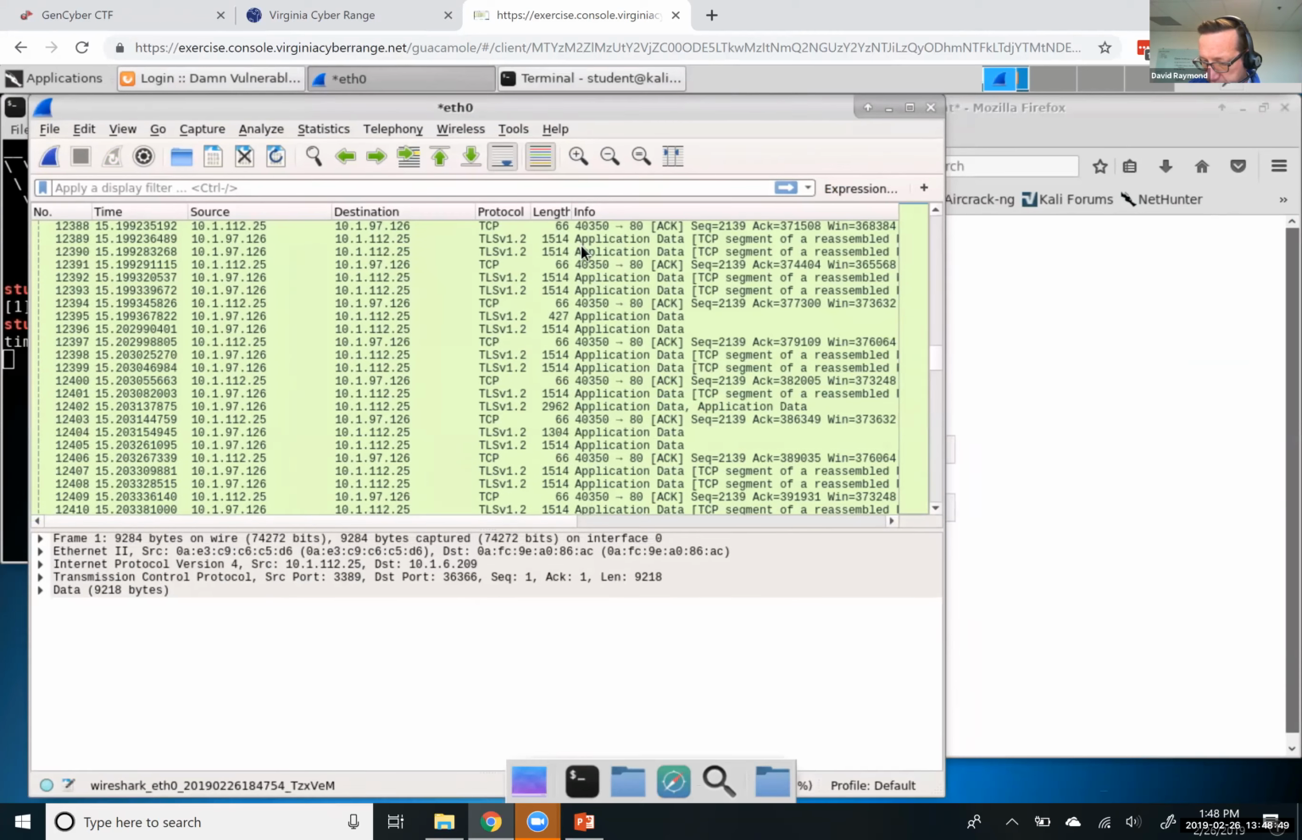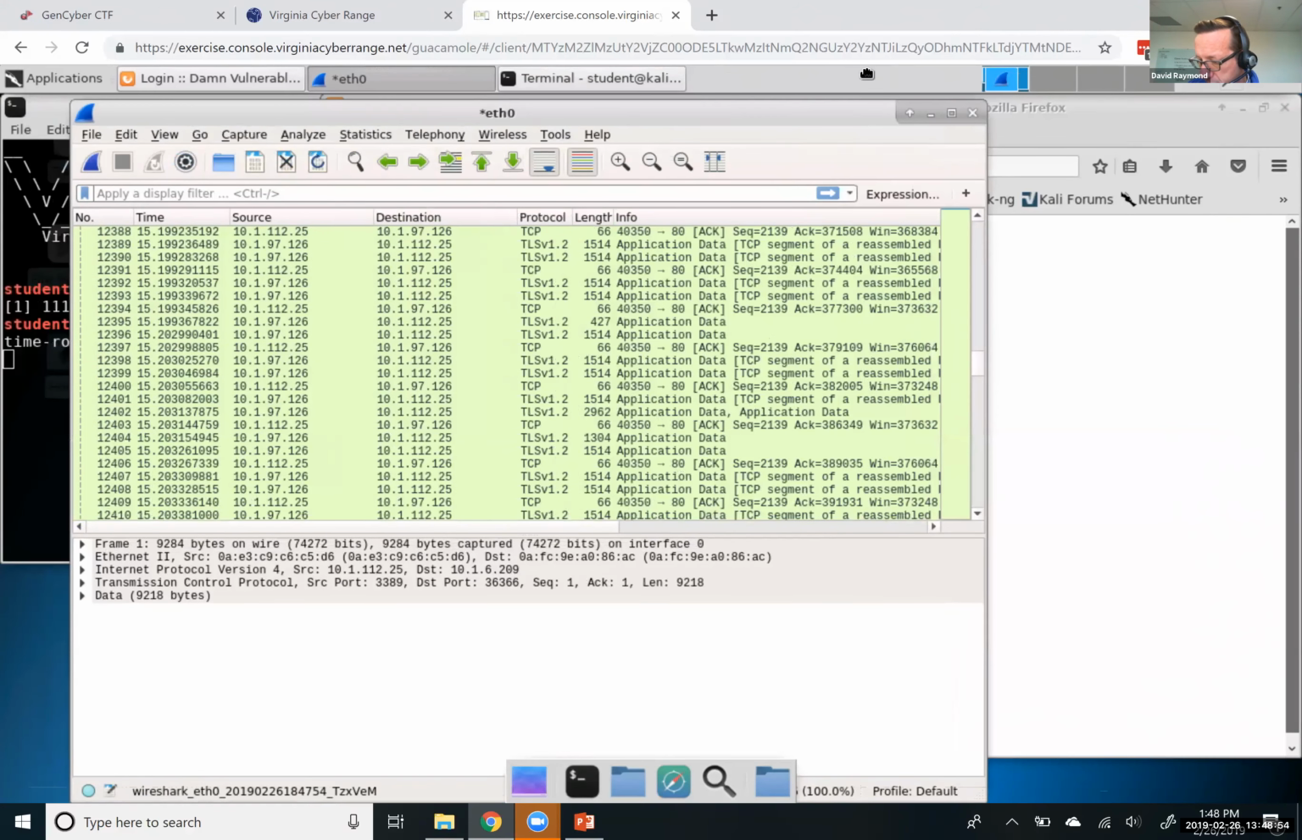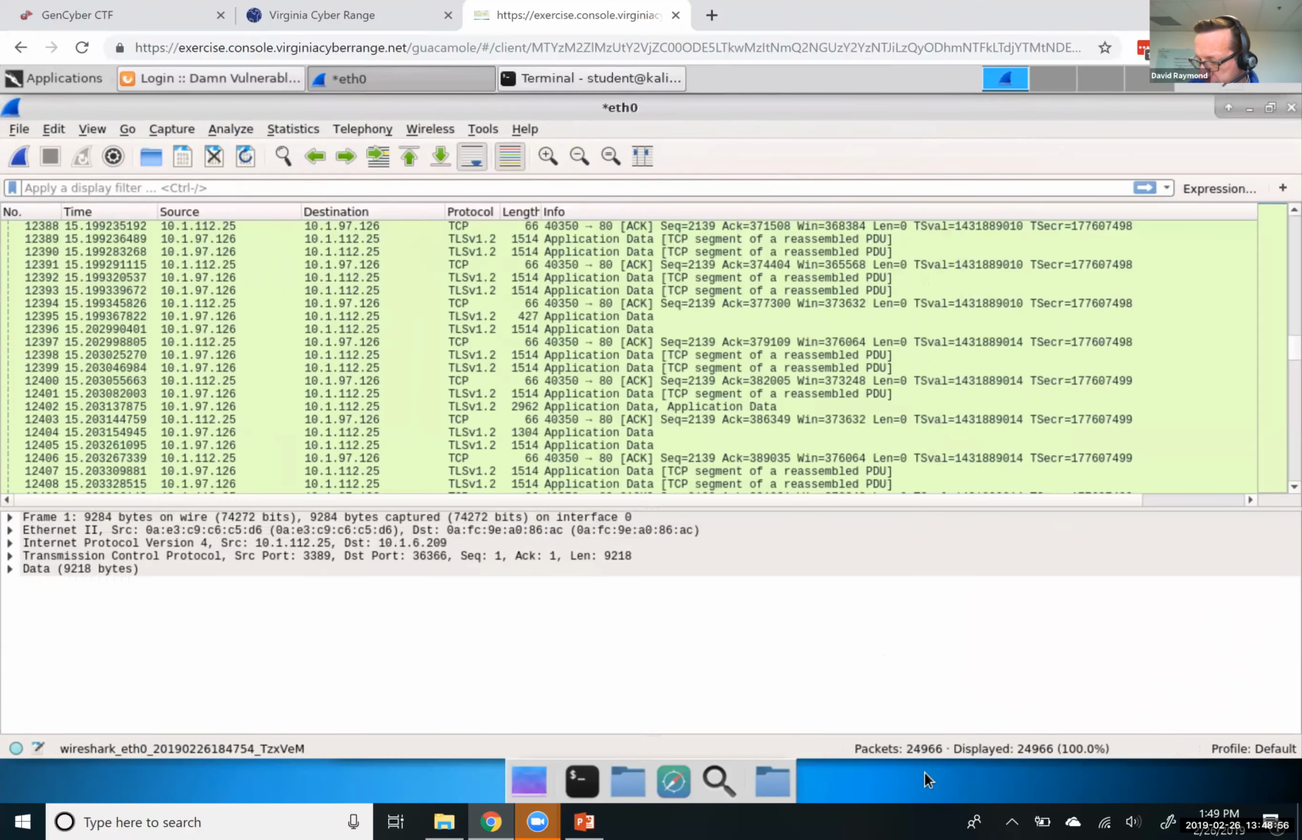Somewhere here, I think it tells me how many packets I've yanked. Packets: 24,966. So in the course of maybe less than a minute of packet capture, I captured almost 25,000 packets. So lots of stuff.